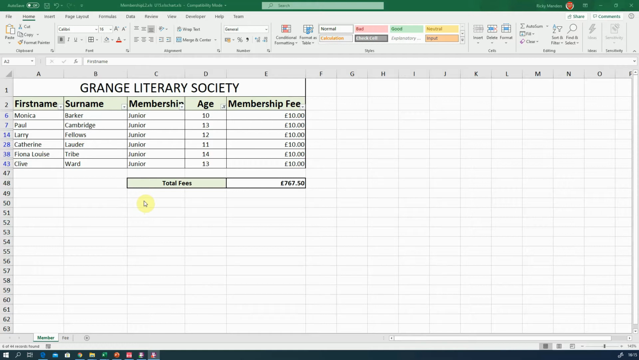The question asks us to create a chart to show the members under the age of 15. So the first thing we need is the members, obviously. And it says identify each member by their surname. So let's select the surnames. And now I want to select the members. It just doesn't give me any extra information there.